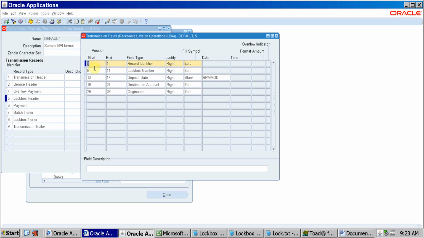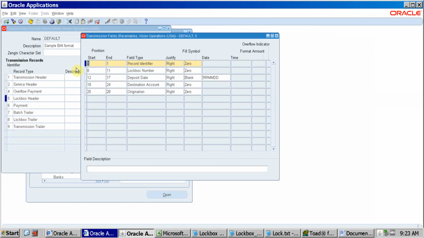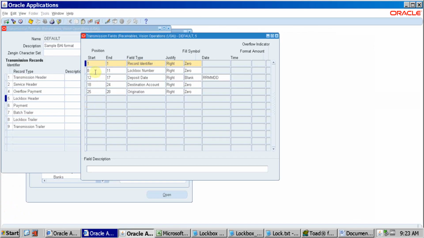The program and the transmission format will only check those positions which are defined here. They don't care about this one, what is 00222 you have given here. So they will only take care about the position. So 1 to 1, this is record type 5, and 8 to 11.